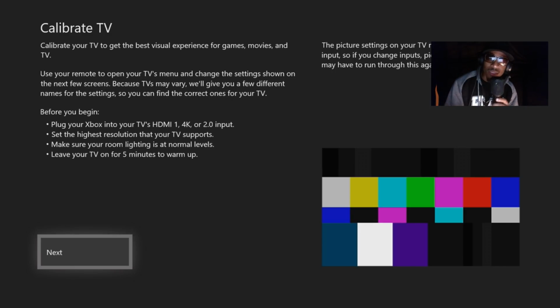So let me read it out to you guys. All you're going to do is follow the rules that they are telling you to do here. It says, Calibrate your TV to get the best visual experience for games, movies, and TV. Use your remote to open your TV's menu and change the settings shown on the next few screens. Because TVs may vary, we'll give you a few different names for the settings so you can find the correct ones for your TV.